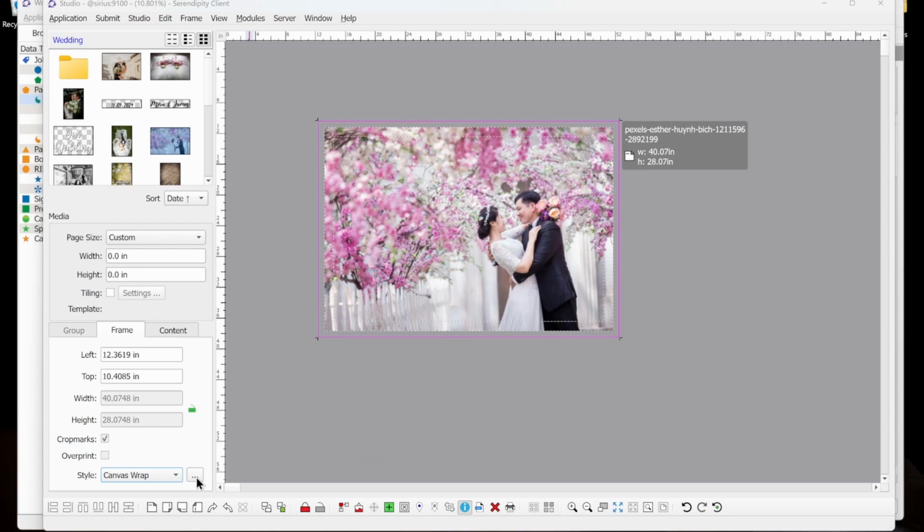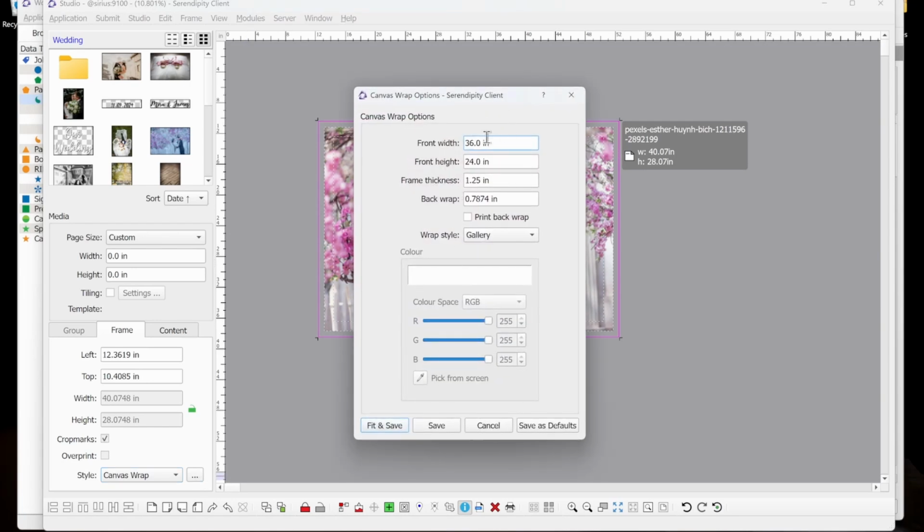A pop-up window will appear with the available options. Set the size of your canvas wrap as required. The front width and height will be automatically set to the size of the frame, prior to enabling canvas wrap mode. Edit as required if you want to resize it further. Enter a size for frame thickness and back wrap. The option to print the back wrap is also available. This will use the preferred wrap style to fill the back wrap when enabled.